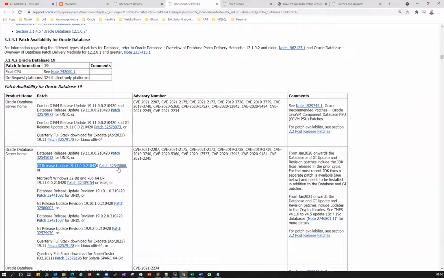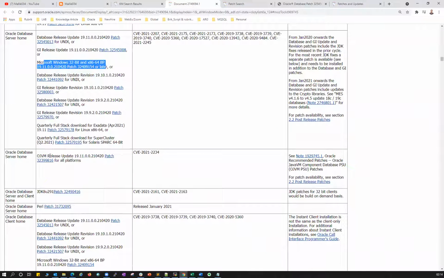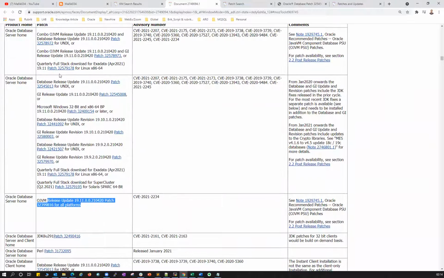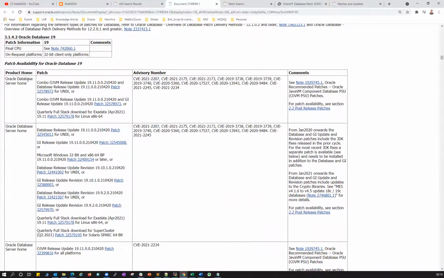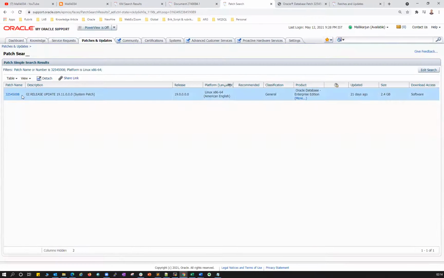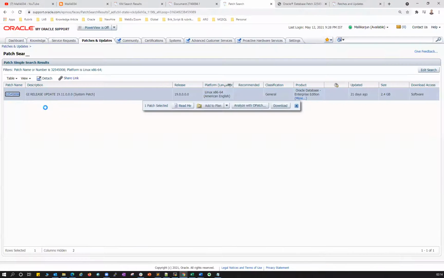The GI patch is this one, this is for Linux, and this is for Windows. The OJVM patch is this one, and the database patch is this one. Everything is listed in sequential order, so you can follow that. Just to give an example for 19c, I downloaded this particular patch. I searched for this patch ending with 5008. You can see 5008, that's the GI patch.